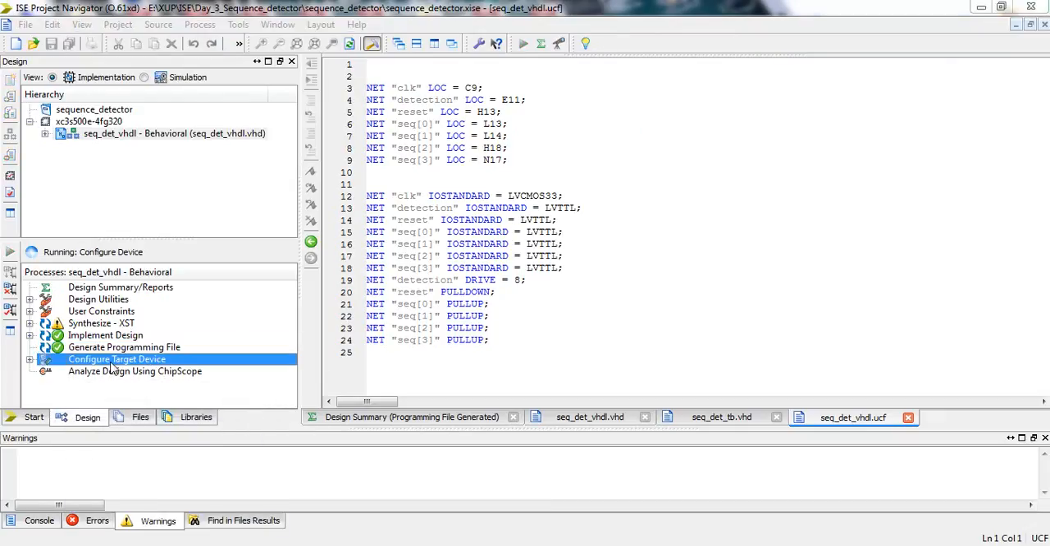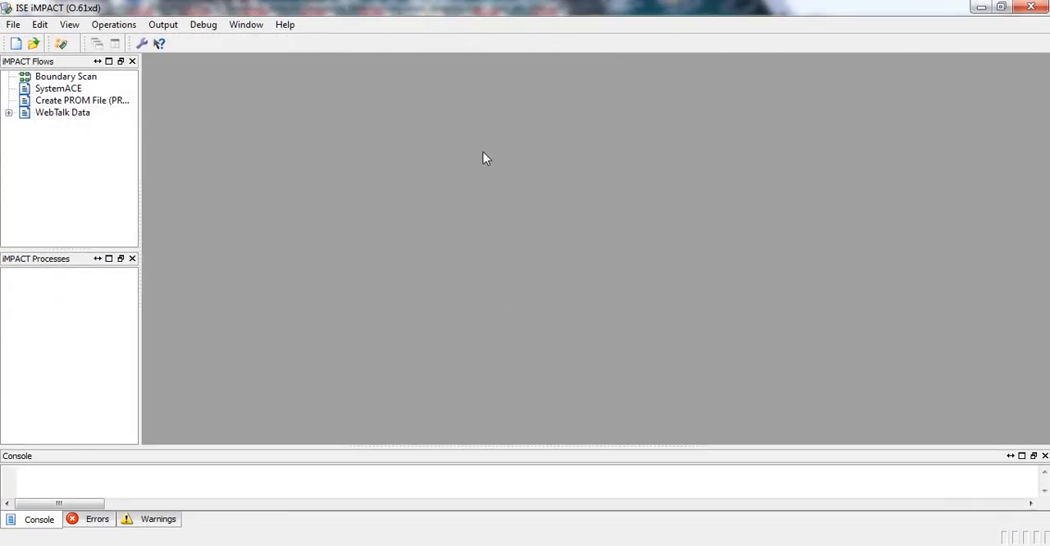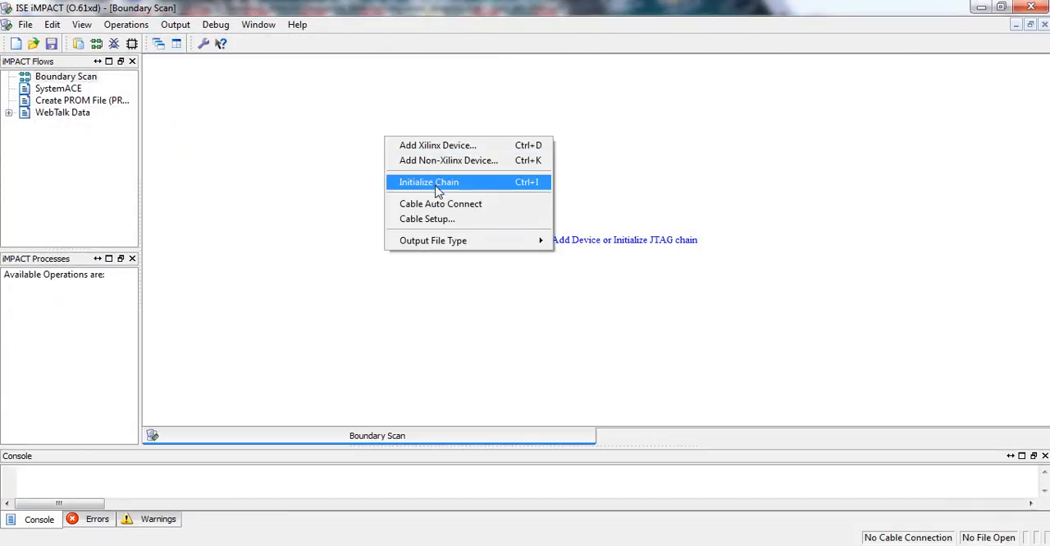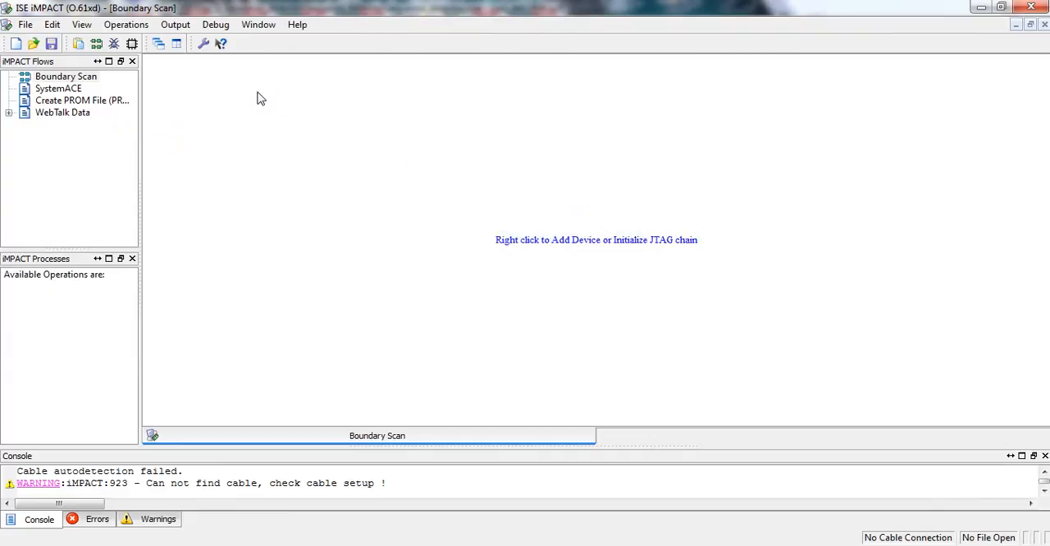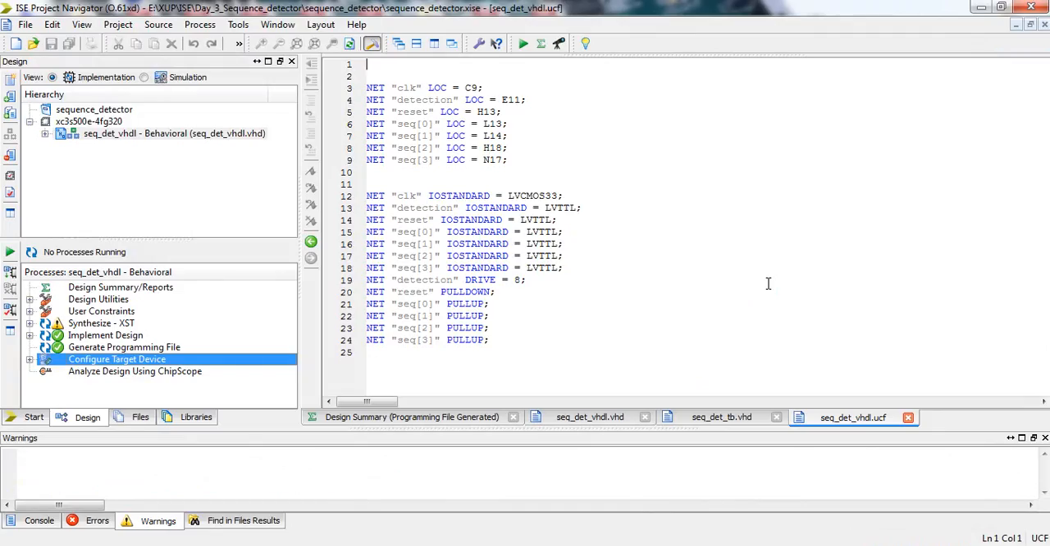You can also go to this, so it will create impact. You can do boundary scan, go to initialize chain, you will get three devices and load a program bit file in the first device and skip the two devices and program the first device by right clicking on the first device FPGA. So let's do those stages of configuration yourself.